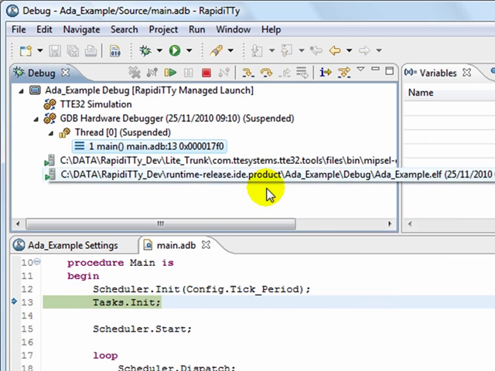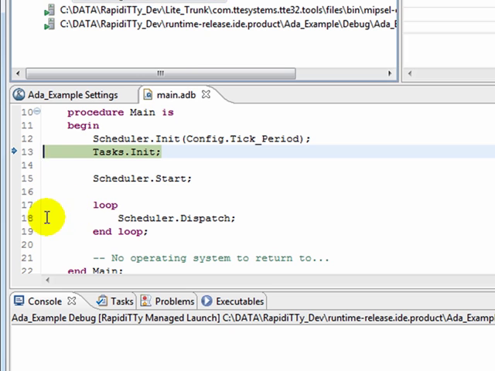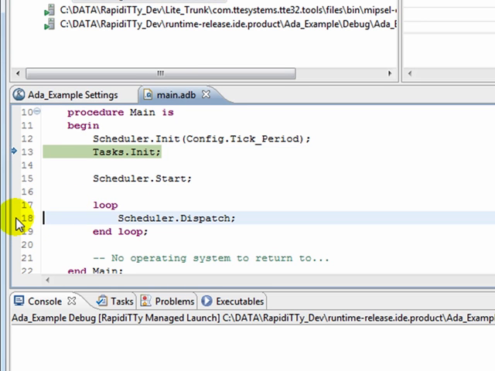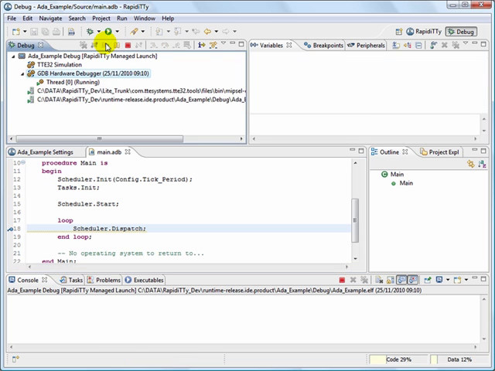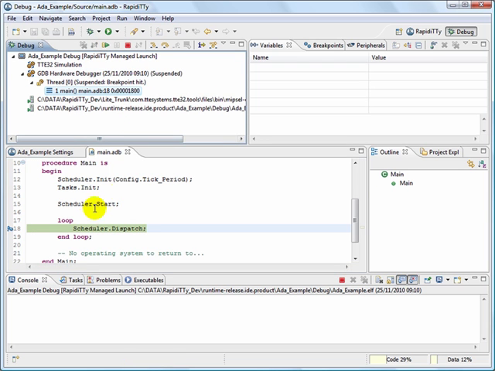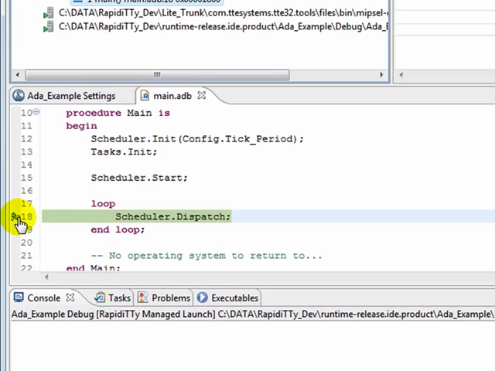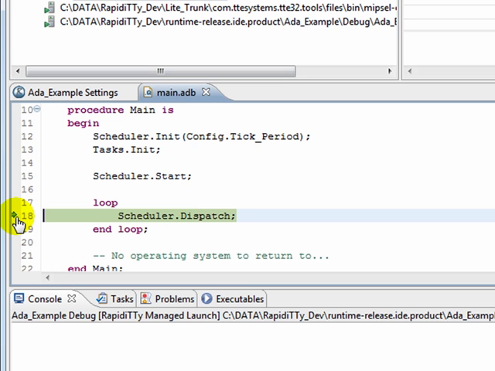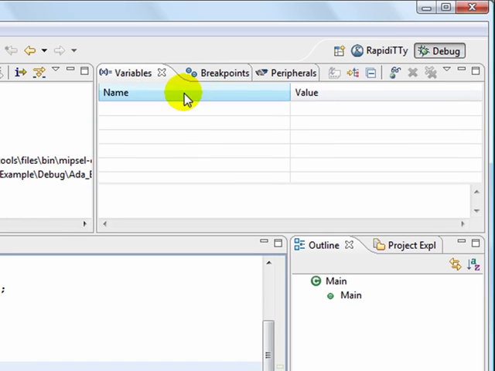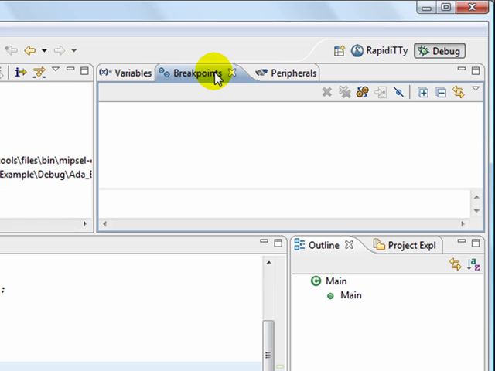We can set a breakpoint by double clicking in the margin of the editor window. A breakpoint has now been set on the scheduler dispatch call. If I select resume from the debug view, execution will resume until it reaches the scheduler dispatch call, at which point it's now paused again. I can remove the breakpoint again by double clicking once more. Breakpoints can also be edited or removed from the breakpoints view, as you might expect.